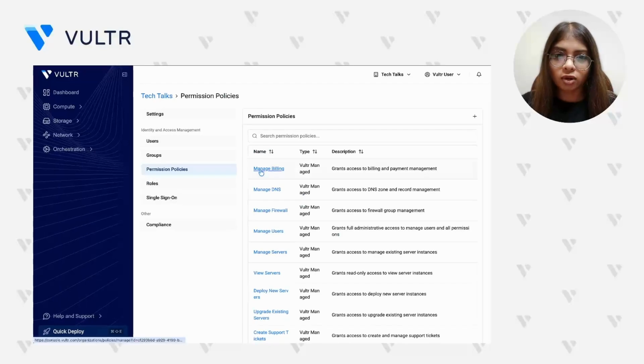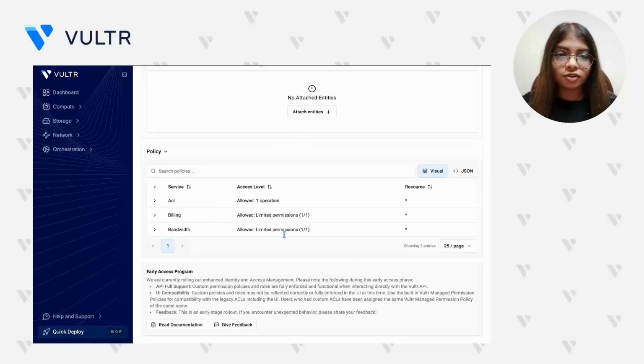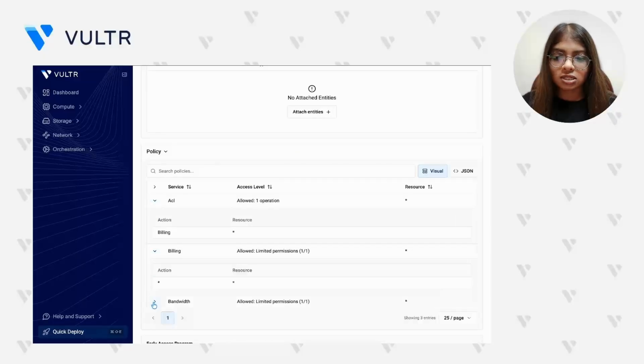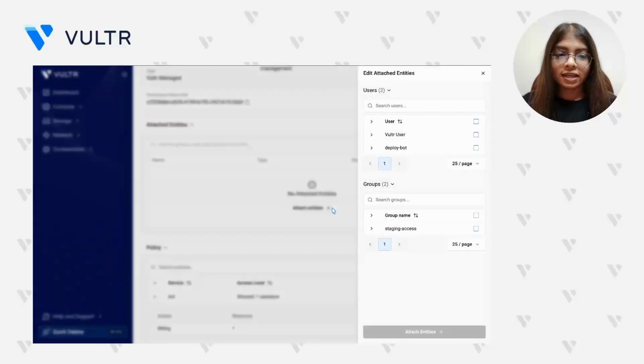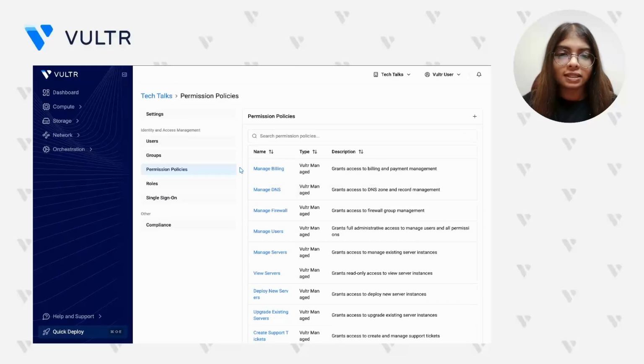Let's click on one to inspect it further. Here, as you can see, the permission definitions are immutable, meaning you cannot edit a managed policy. However, you can expand it further to fetch the details. Also, you can assign a managed policy to a user or a group, which makes them a convenient starting point for common access patterns. The second type are custom permission policies.